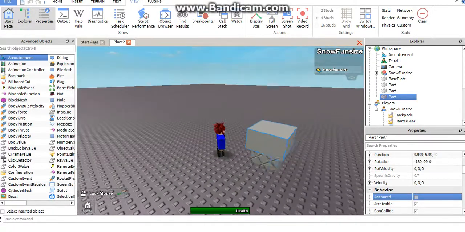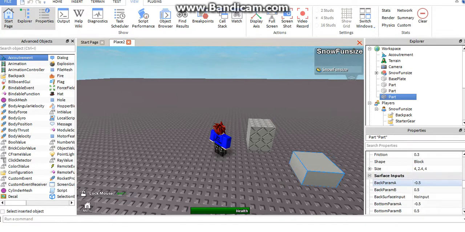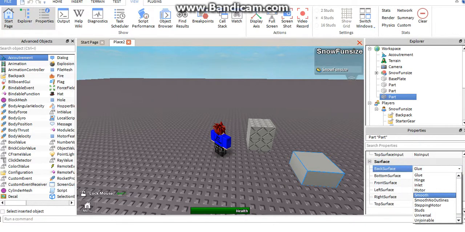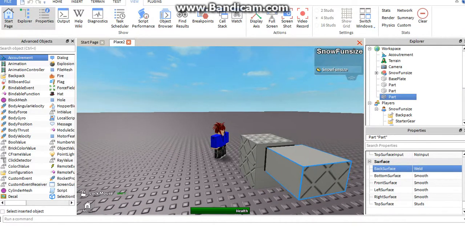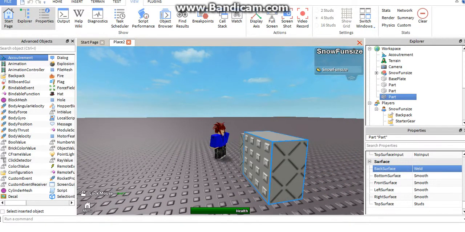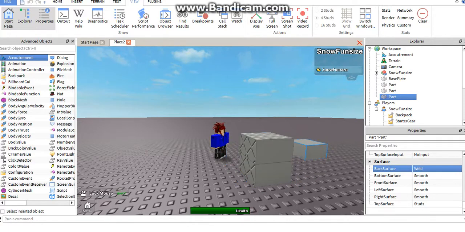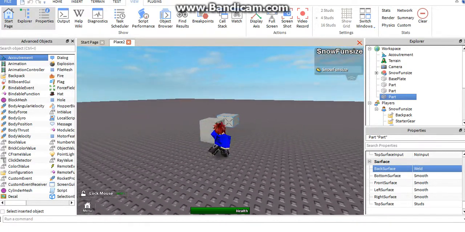There's multiple surface types that look like this. There's glue, there's universal, and of course there's weld. All three of these look different, but they all do the same thing. They pretty much all hold it in place without falling.